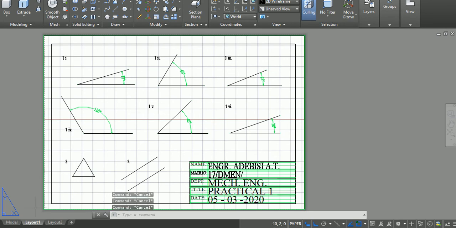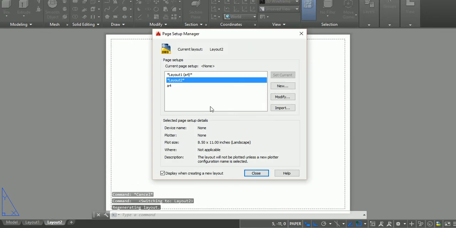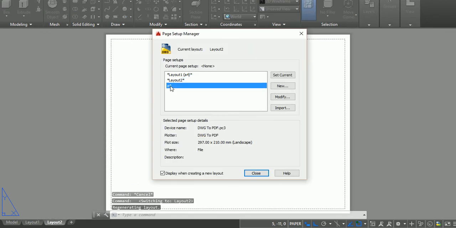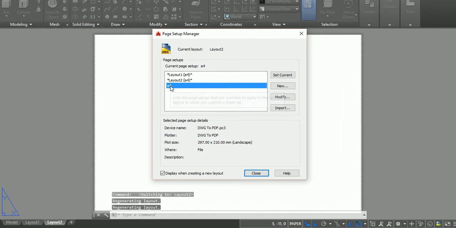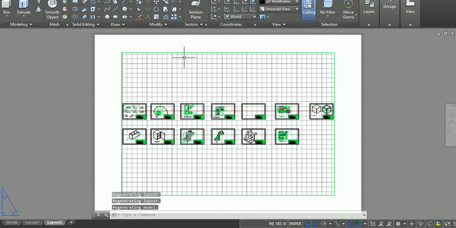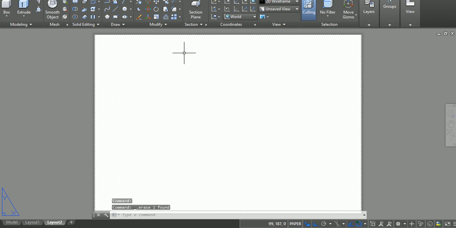So to create for practical 2, I'll go to a new layout 2. I already set my paper size and code here, so I'll double click and you see it's default now. Fine, I don't need this. I can set it myself. Thanks, but no thanks.